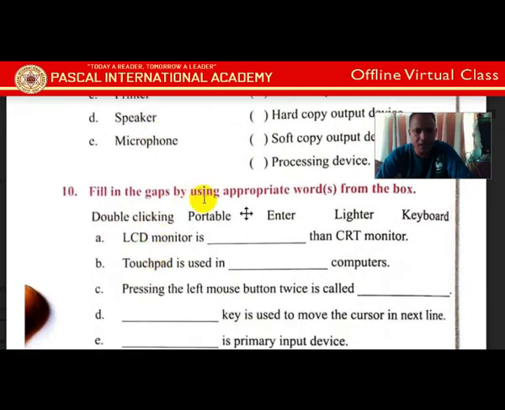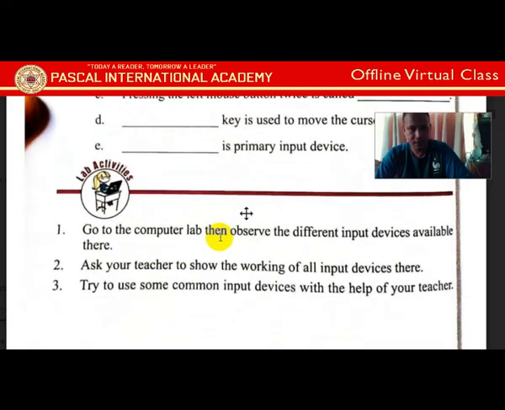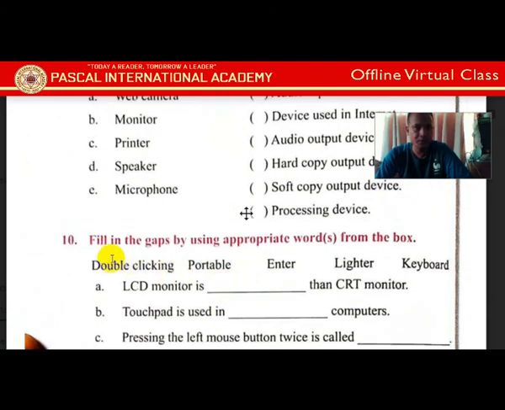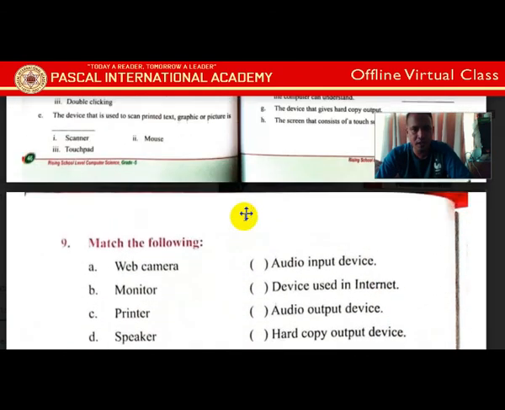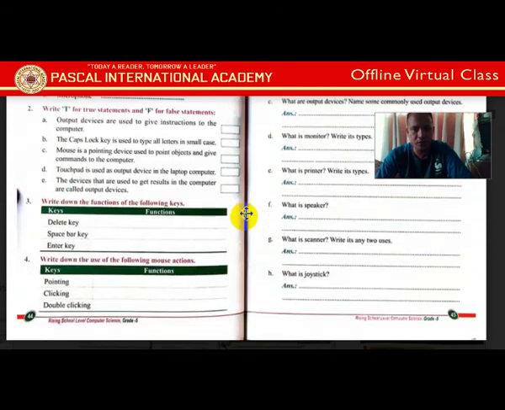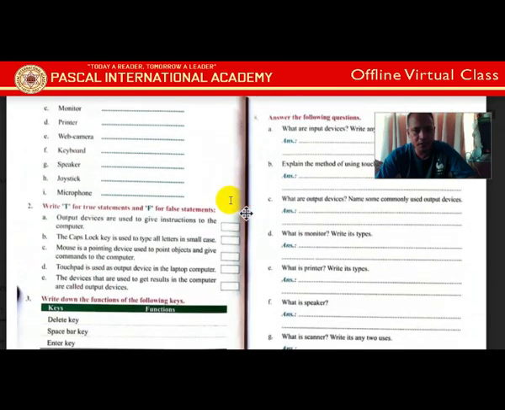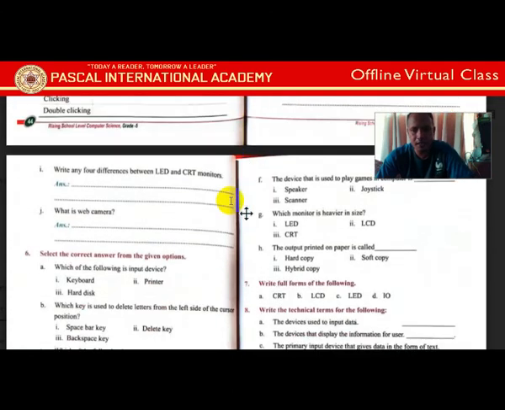Likewise, fill in the gap. LCD monitor is lighter than CRT monitors. CRT is very heavy, but the LCD is light. Likewise, finish all this and these lab activities. No need to do this one up to number 10. Just do slowly and submit to me. You don't need to do all the exercises at once. Just do slowly. Today do 1, 2, 3, 4, 5 like that and send it to me.